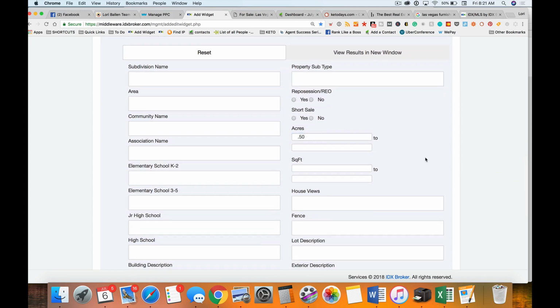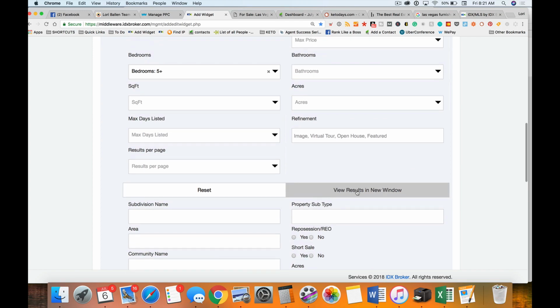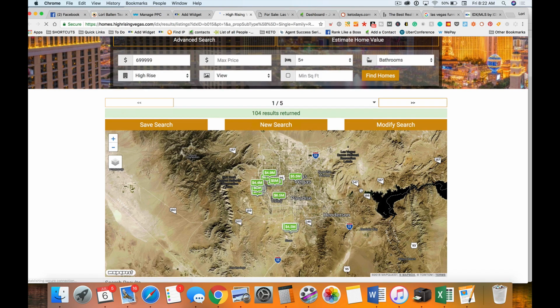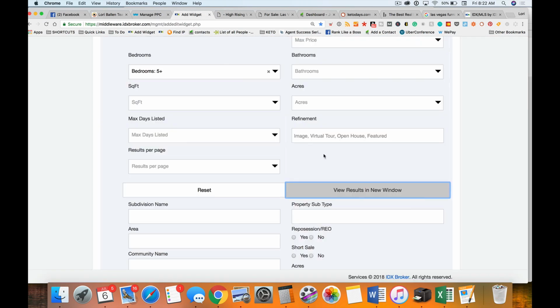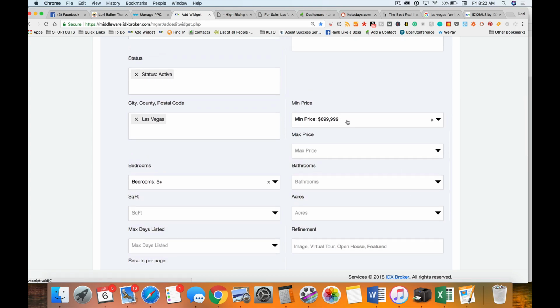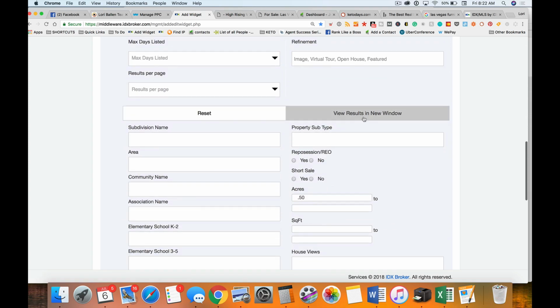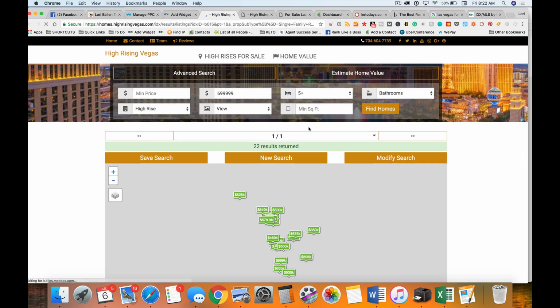Now, if you're using fields and you want to see if your search is right, click right here on View Results in a new window. And remember, what I'm trying to pull here is homes that are under... All right, I'm missing something under. Hold on. What did I do wrong? Oh, minimum price. Whoops. Maximum price, $699,999. There we go. This is why I view results in a new window before I publish it.